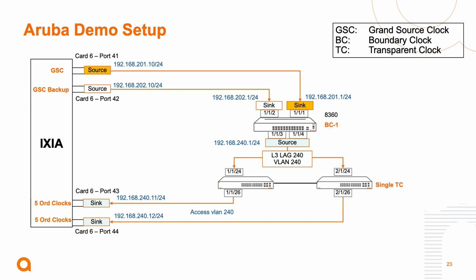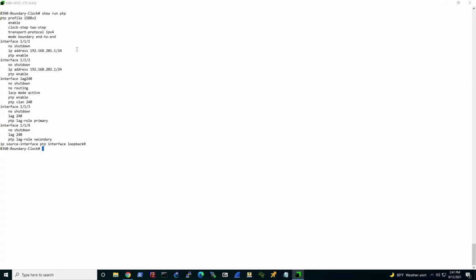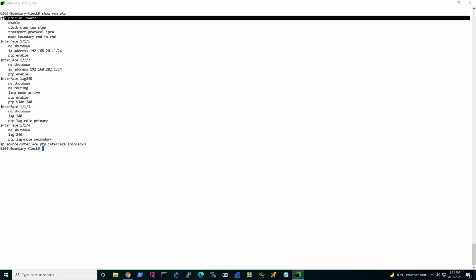Let's take a look at how all of this works and what you can see in our switches in terms of PTP. Let's start by taking a look at the PTP configuration on the boundary clock. We're looking at the console of the 8360, running the show run ptp command. First, you'll see that we have the profile. In this case, we're using the default profile, 1588 version 2.